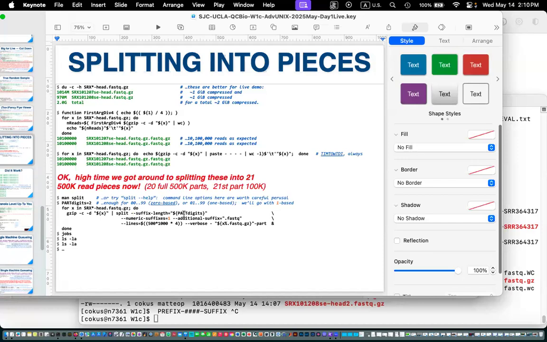So we'll do 500,000 read parts, and there will be 21 parts then for each file, because 10.1 million, 20 parts gets you to 10 million, and you'll need a 21st part to get that last 0.1 covered. So how many digits do we need for our file names then? Well, you could use 4 or 5, that would certainly be enough, but 2 would be enough for us. We only need 2 digits for 21 parts.